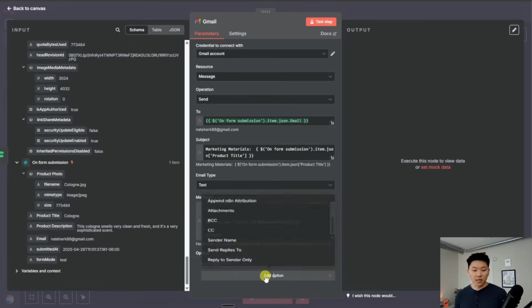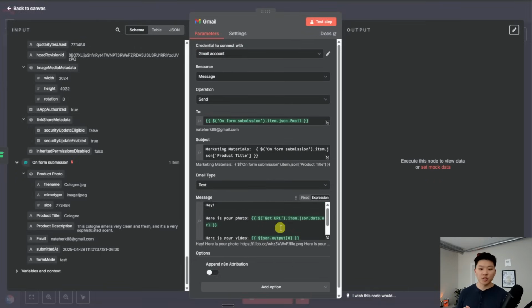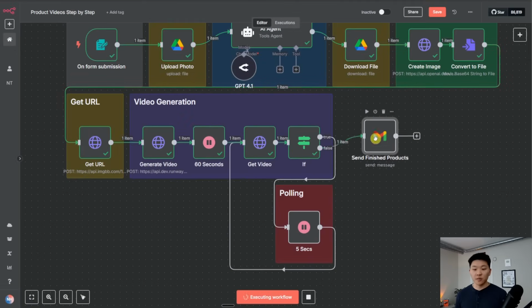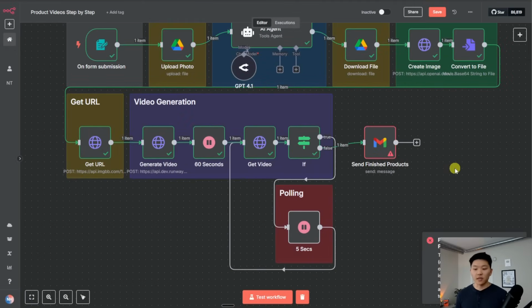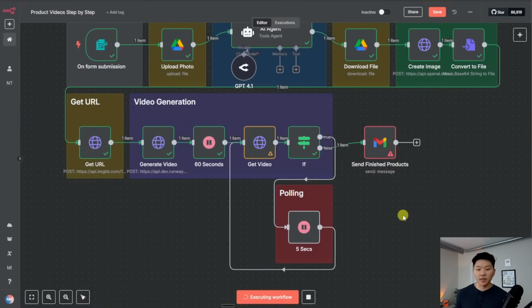Last thing I want to do is down here, append n8n attribution and turn that off. This just ensures that the email doesn't say this email was sent by n8n. And now if we hit test step right here, this is pretty much the end of the process. And we can go ahead and check. Okay, so not authorized. Let me fix that real quick. Okay, so I just switched my credential because I was using one that had expired. So now this should go through and we'll go take a look at the email.